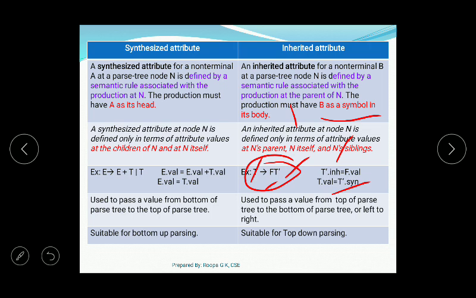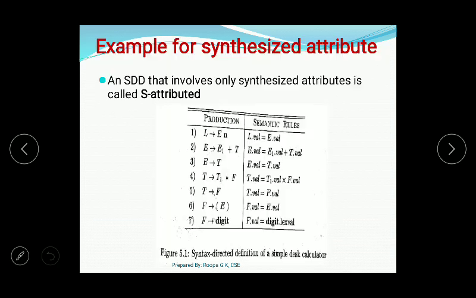Another difference: synthesized is used to pass a value from the bottom of the parse tree to the top of the parse tree, and with inherited, either top to bottom or left to right. Synthesized is suitable for bottom up parsing and inherited is suitable for top down parsing. These are the differences between synthesized and inherited attributes. Now we'll see an example for synthesized and inherited attributes. This is an example for synthesized attribute.